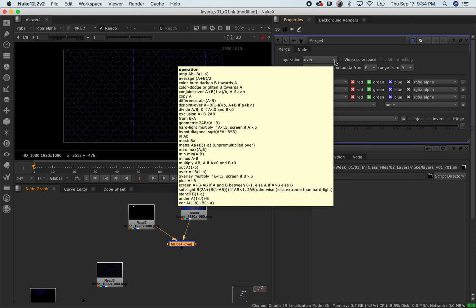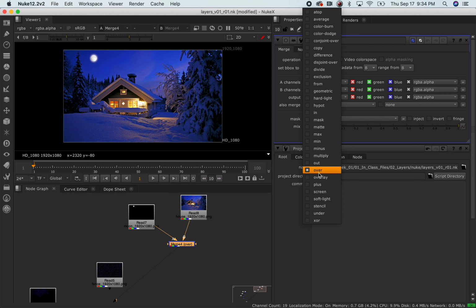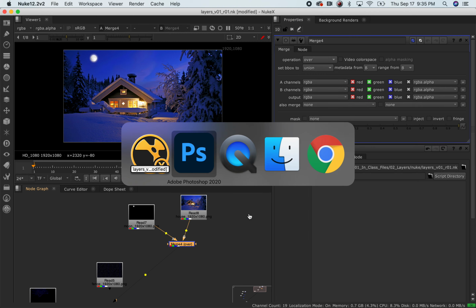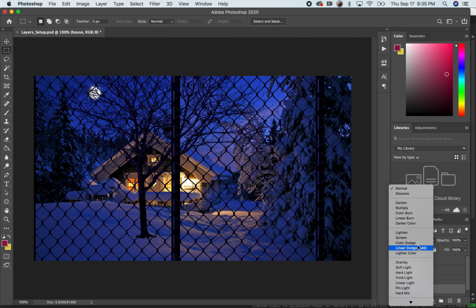Over here in the, whoops, I'm just going to make sure I view this. Over here in the operation for the merge node, this is the same as layering modes. Here I can see that it defaults to over, but it also has overlay, screen, soft light, color burn, color dodge, things that you probably recognize from Photoshop. These layering modes over here, it says color dodge, overlay, soft light, and whatnot.